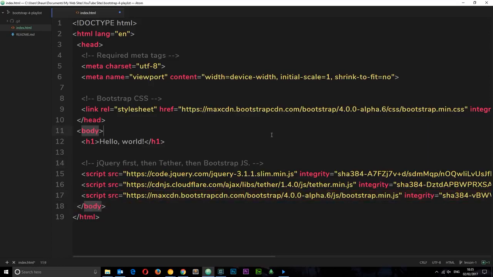Okay, so once you've got this index file all set up, then we're ready to start using Bootstrap, and we're going to start in the very next tutorial by taking a look at the reboot.